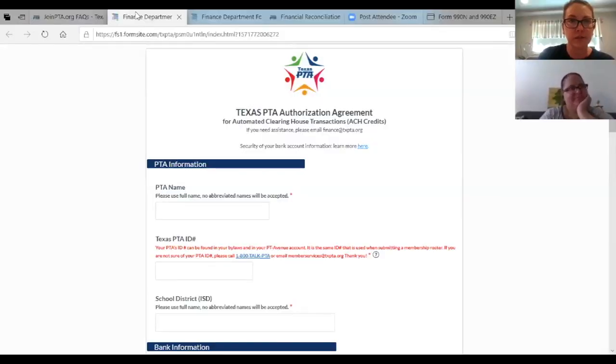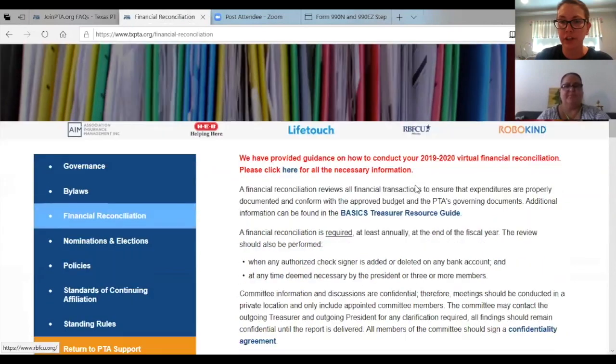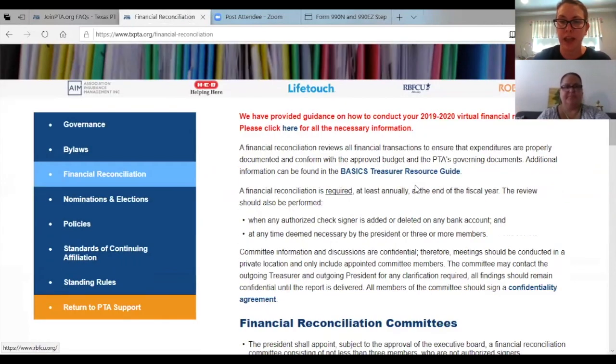All right, and Lalita, if you'll hit stop sharing, I will talk now about the financial reconciliation. Financial reconciliation is required every year for every PTA. It's just a quick audit of your financial books.